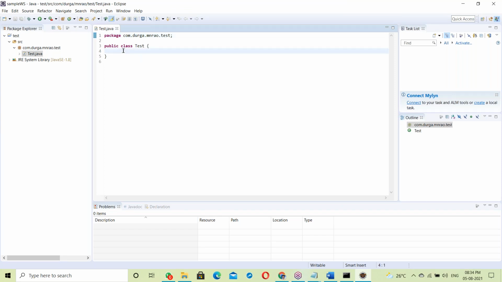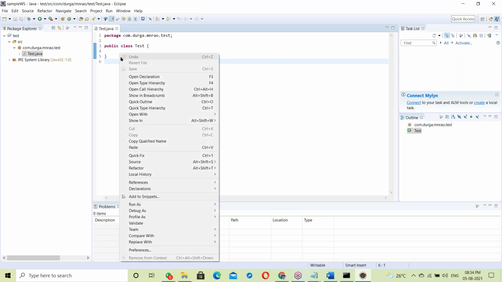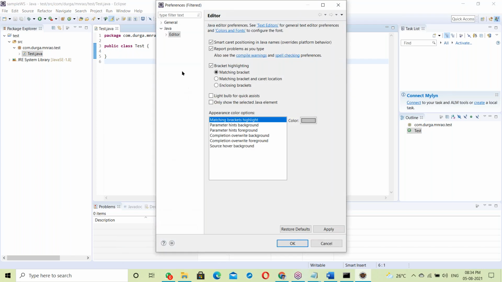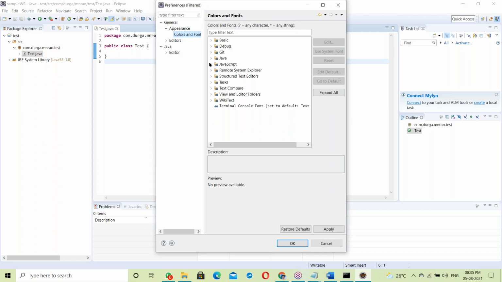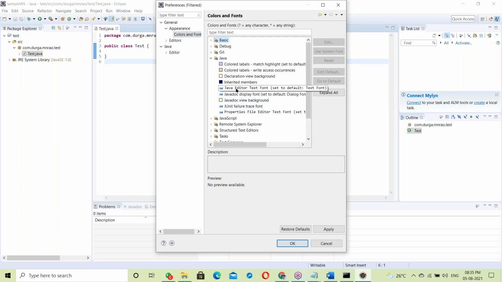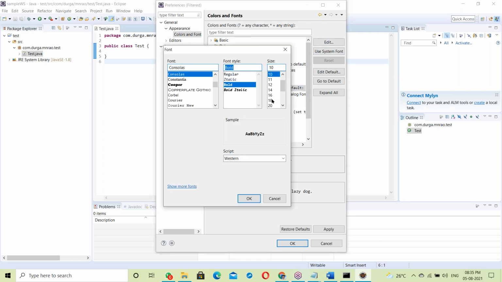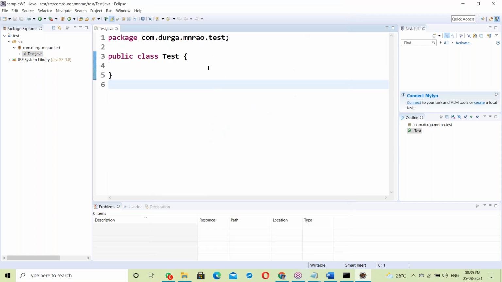Now this font is very small. You can change it as you wish. To change the font size, right click anywhere in this window, go to Preferences, General, Appearance, Colors and Fonts, Java, Java Editor Text Font, Edit, Bold, size 18 is enough, Apply, OK. Done, completed. Don't worry, these steps will come up repeatedly.